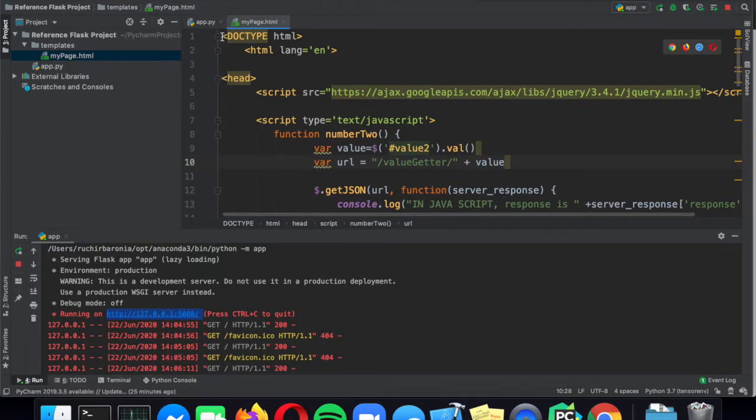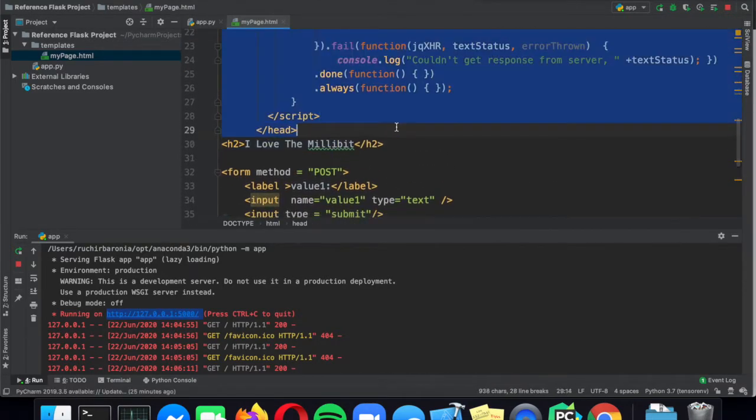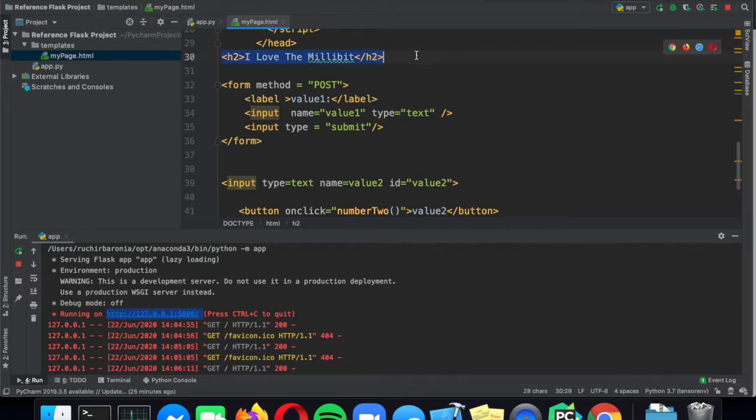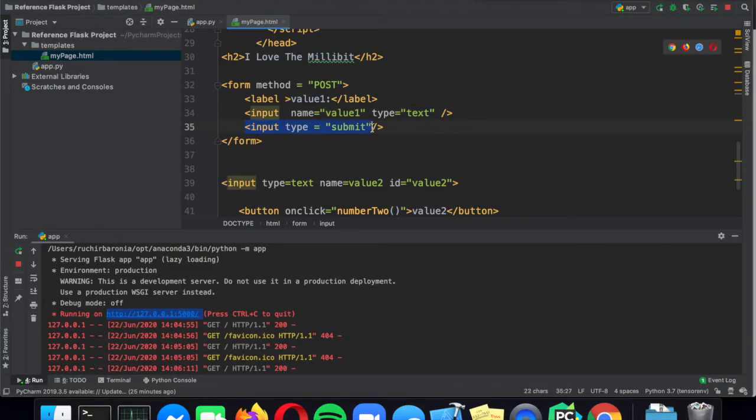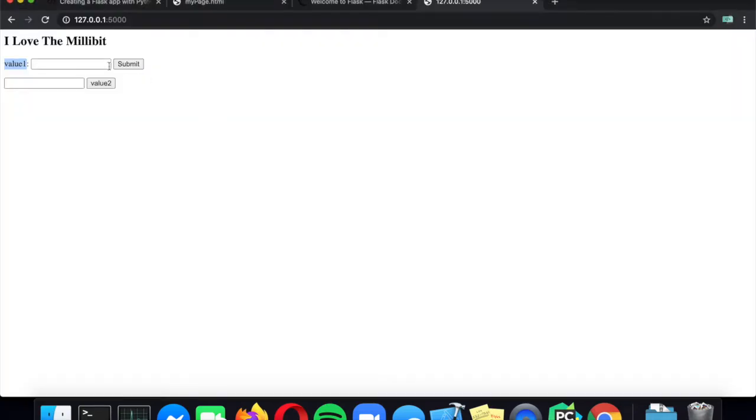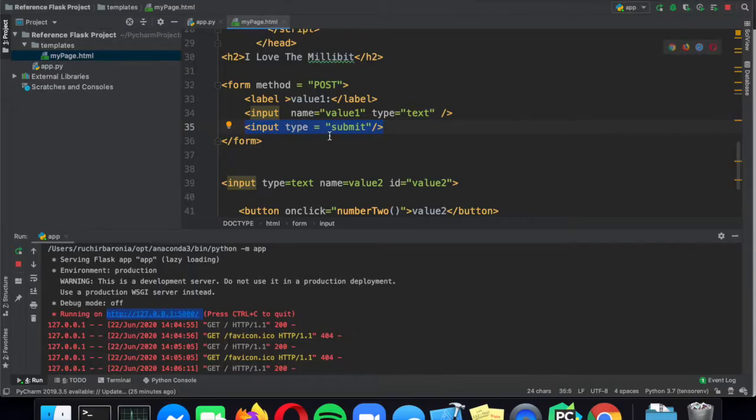So let's ignore all of this stuff for now. Okay, we're going to start off simple. We have a title that says I love the millibit up here, and then we have a form. A form is basically just a way for the user to interact with the website. So we have an input type that says value1, and the type is text, which is why we have something that says value1. It's literally just a text that says value1. Then we have input type submit. Okay, so submit, this is a button. We have a submit button here. So when you click the submit button, it's going to do something because that's what buttons do.